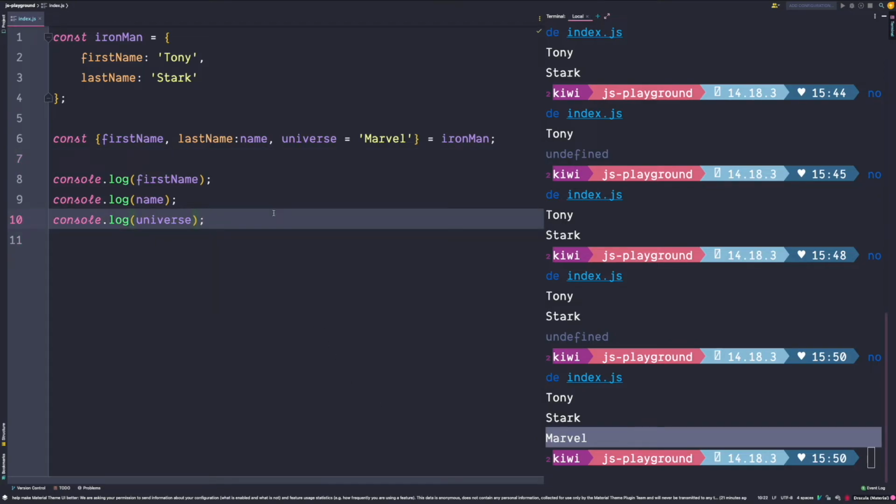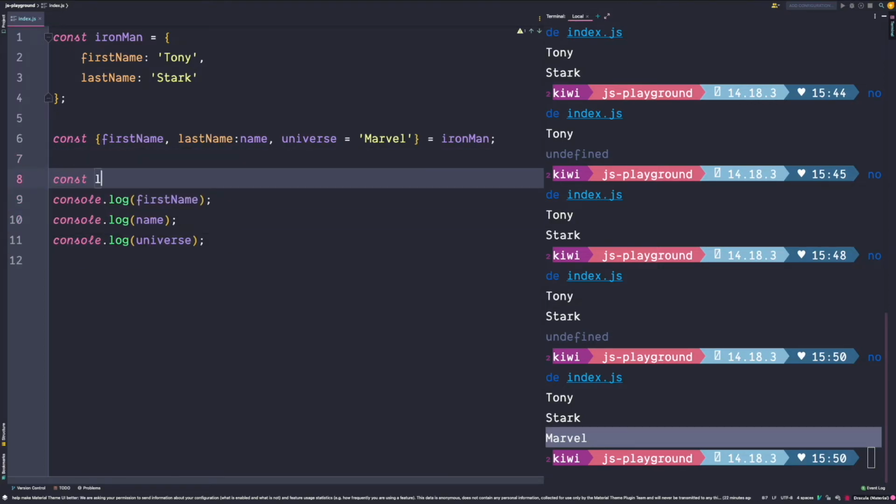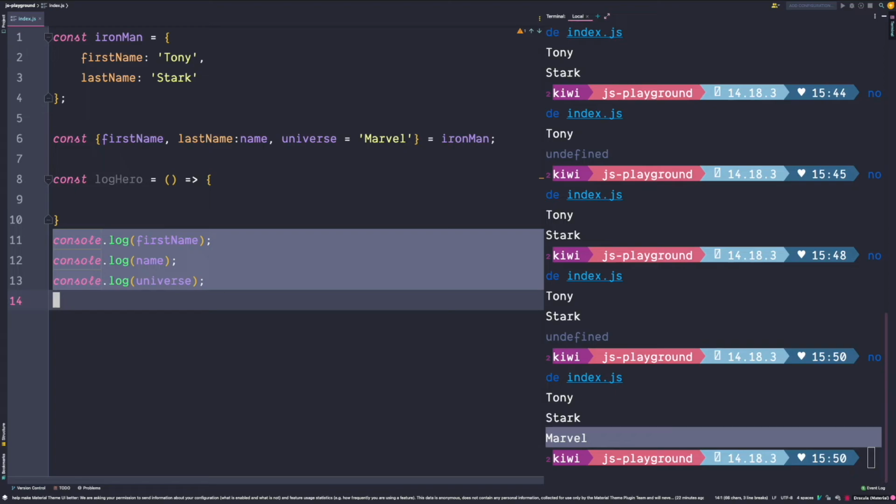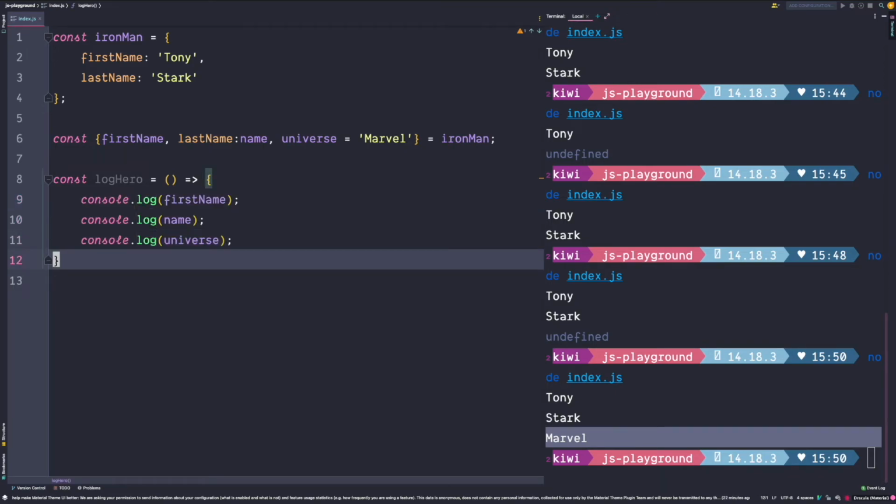So those are the basics of destructuring. But destructuring is not only useful when declaring variables, it's especially also useful in function signatures. So let's write a logHero function that logs our hero's first name, the name and the universe. So we can wrap our log statements with this logHero function. Now, how do we get access to the first name, name and the universe?